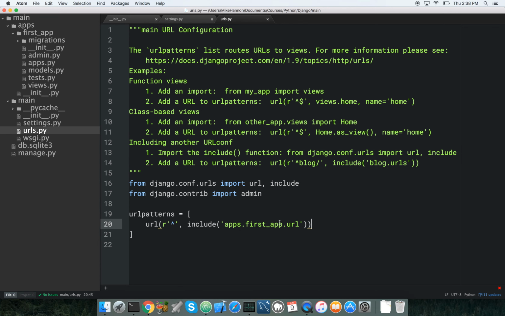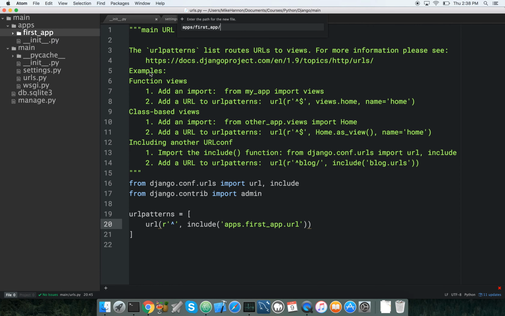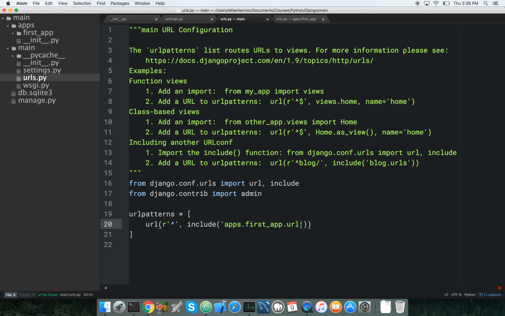Cool. All right. So we don't have a first app URL yet, so let's make ourselves that file. Go into first app, new file, and let's make it urls.py. Going back to your urls.main, call this thing urls, not URL. Perfect.